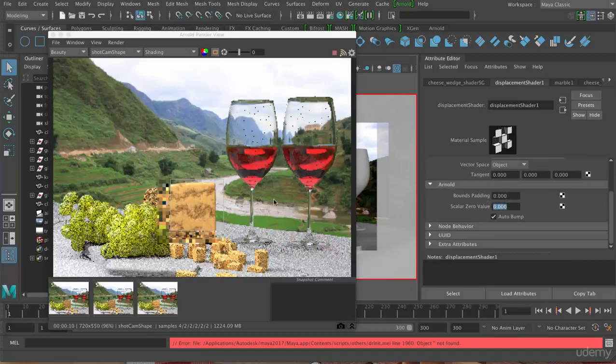Okay, so I'm just going to save the scene there. In this lesson we set up our cheese wedge shader, and we put a marble texture, a 3D texture, into the displacement map.